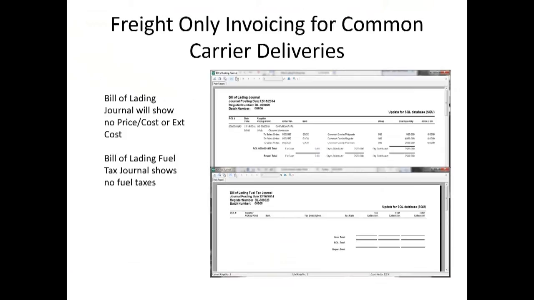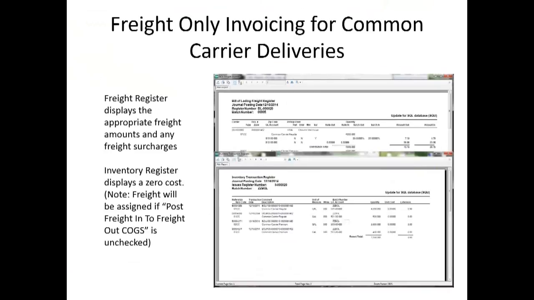So it still flows through the system like you would expect, and all the reports and the updates and things show what you would expect to see. Next. So the freight register does display the appropriate freight amounts and surcharges, but the inventory register displays the zero cost, and then the freight will be assigned if post-freight is out, the cost of goods sold is unchecked. So there's a little bit of an option there. But basically, it works exactly the way you'd expect.